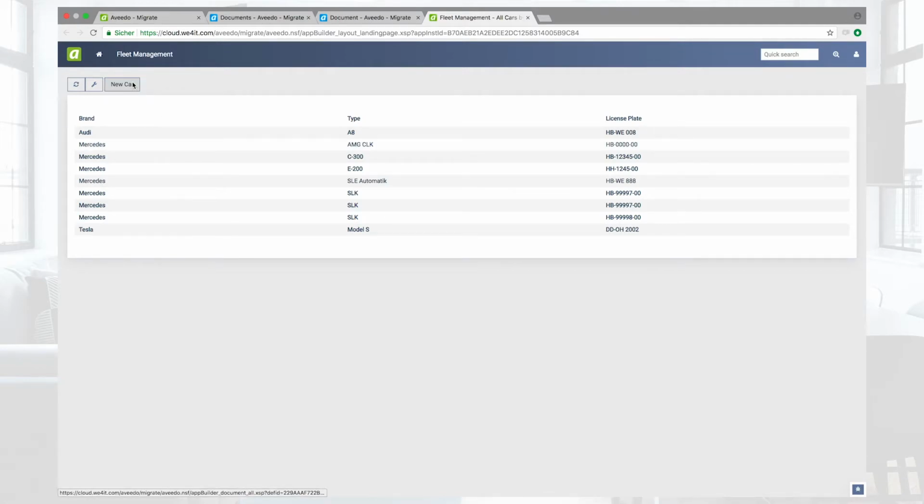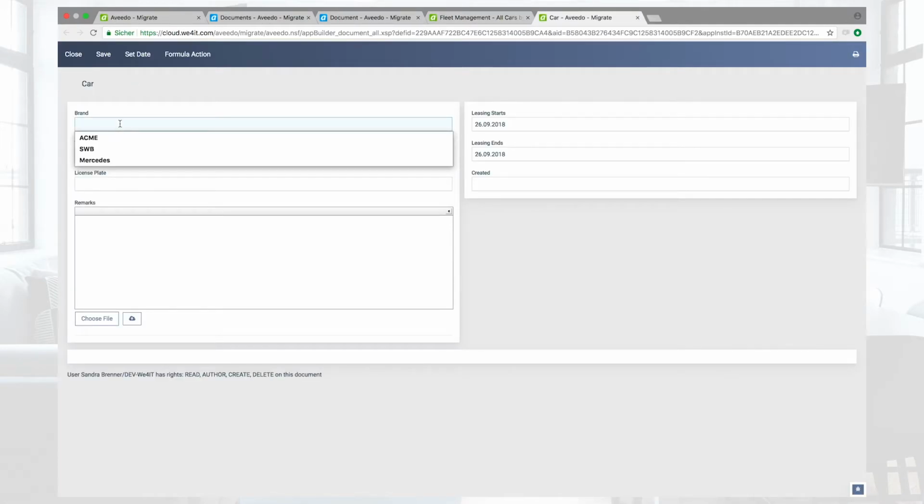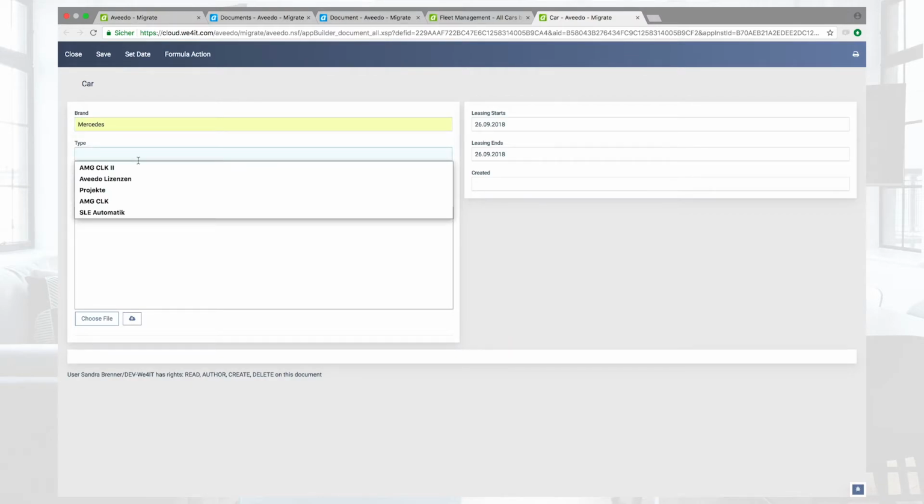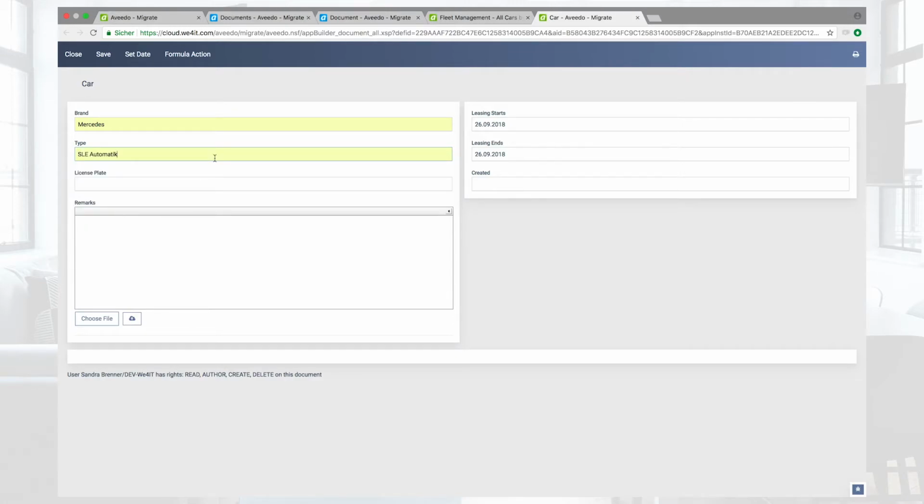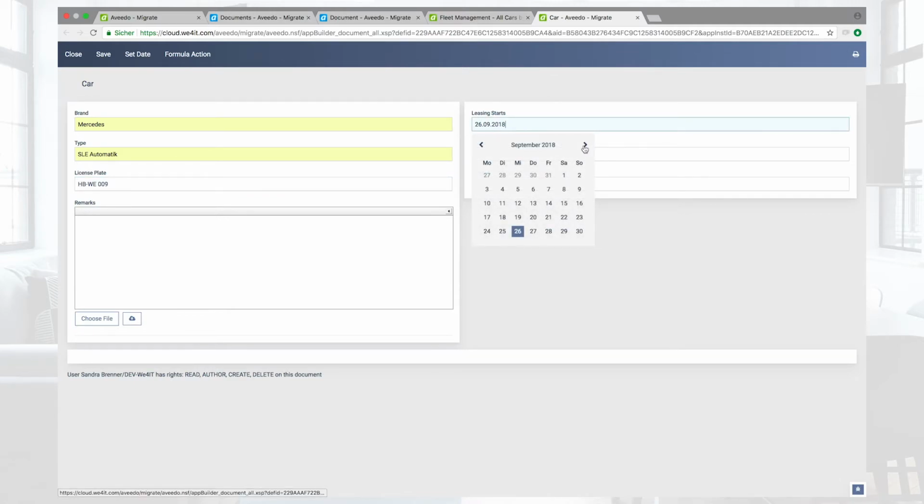We can also try the new car function here. So let's say that's also Mercedes, and maybe it's an SLE automatic. Why not? It has a license plate of 009. Leasing starts, that's the current date, so that also works. Yeah, starts here and ends somewhere later.